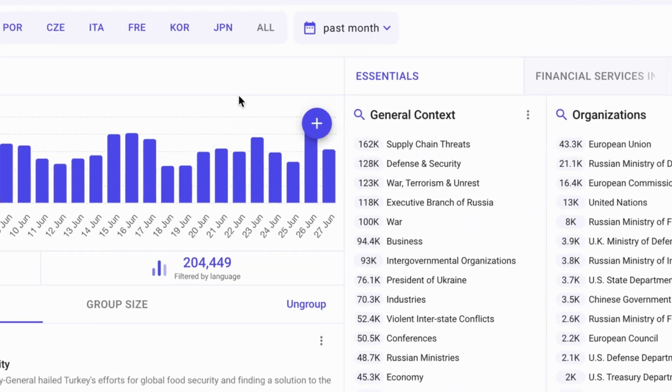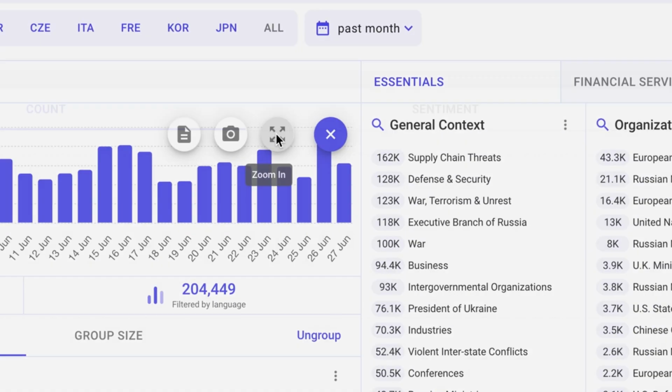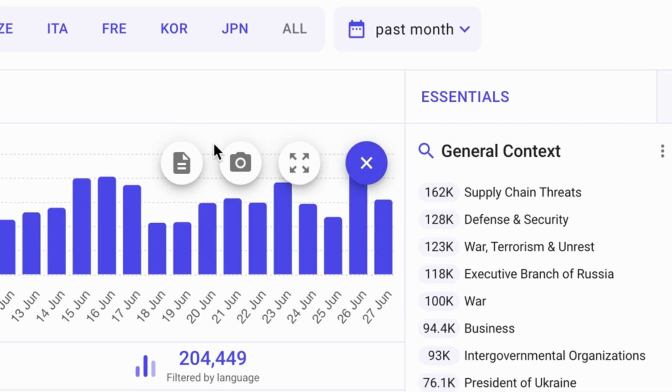Going back to the charts, users can zoom in or download the information for offline use. Data can be downloaded in CSV format and the charts as PNG images.